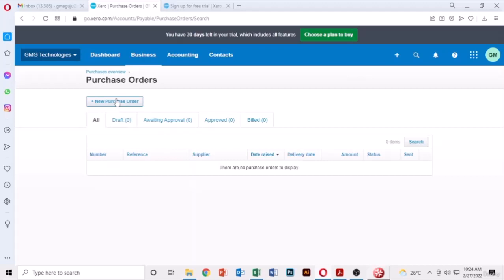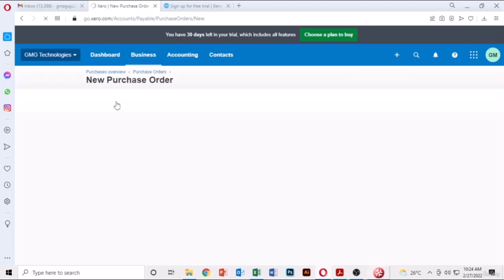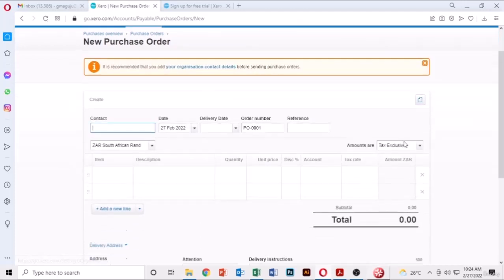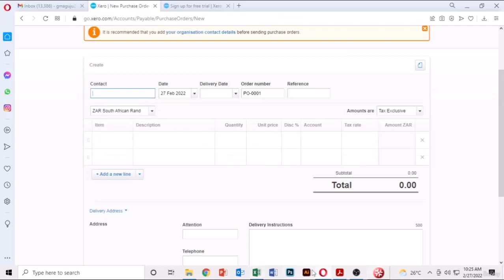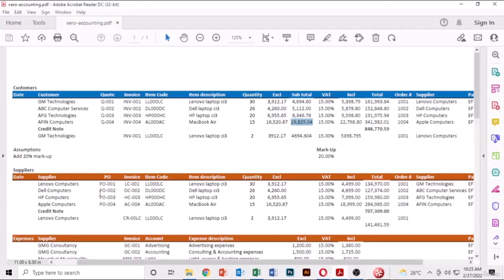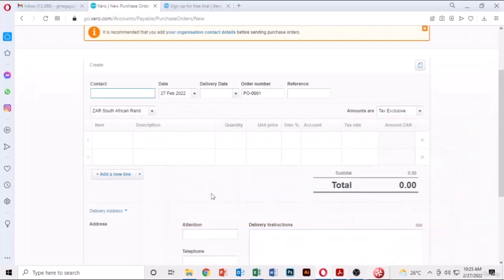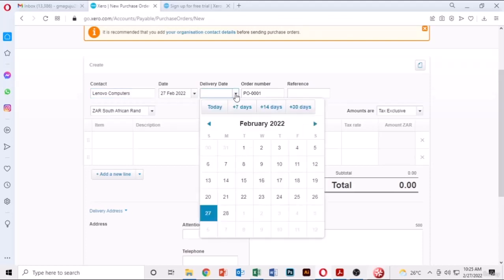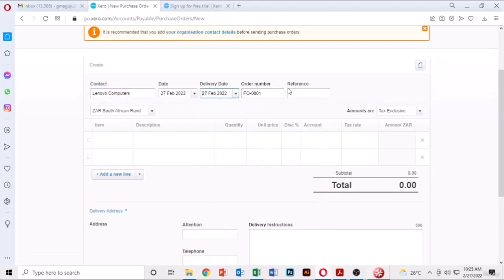So here I'll just click add purchase order. So let's wait. So here we have to choose the supplier name first. So the supplier name first, the first one is Lenovo. Okay, so Lenovo computers. Obviously delivery date, we want the items ASAP, right? So we have to say today, okay, because it's cash, we are doing cash payment. And then here they've put the PO number, which is fine.